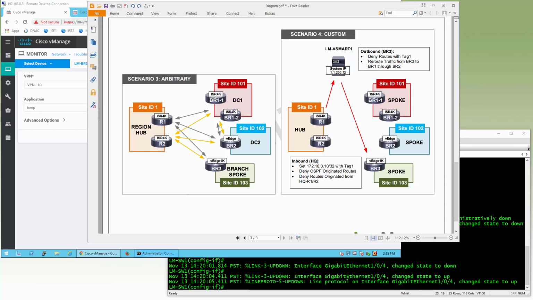Now let's think about how we are going to achieve this. So the headquarters will still have the direct access to all other sites, so there isn't really anything that we need to do as far as the route that's being learned from vSmart. So this should just be everything accepted, unchanged. So basically we don't need to apply a policy to site number 1.